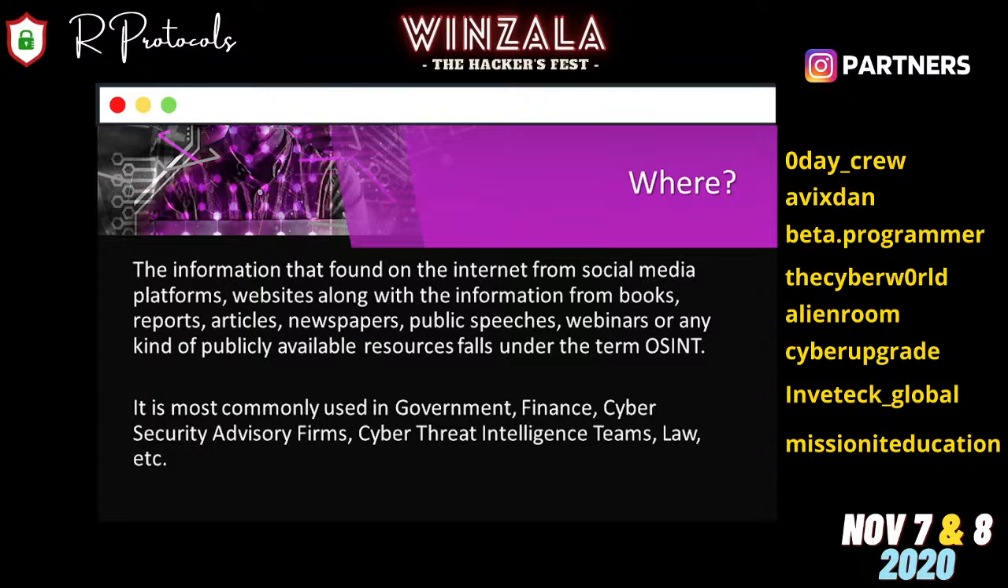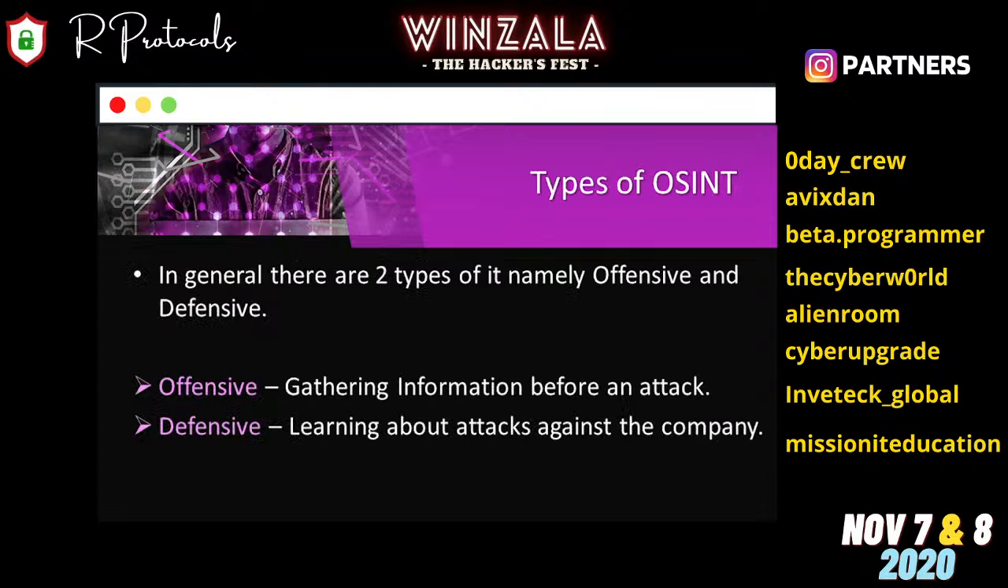It is moreover used in government as well as the finance field, and mostly it is used in the cyber security field. So these were the places where open source intelligence is used. And basically there are two types of open source intelligence, namely offensive and defensive.